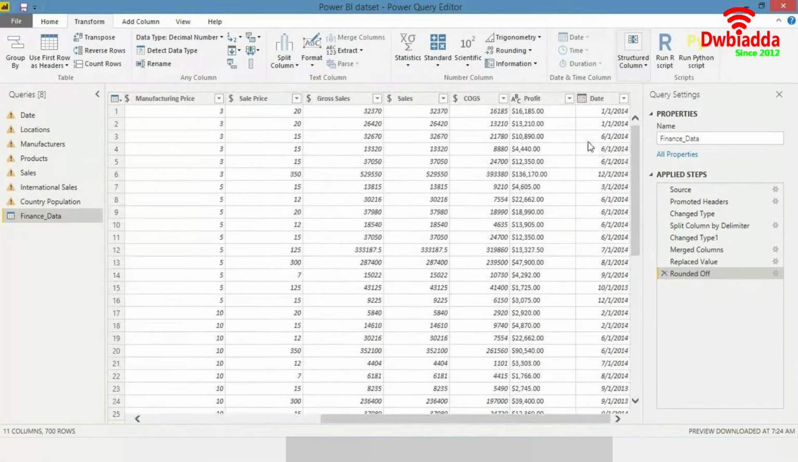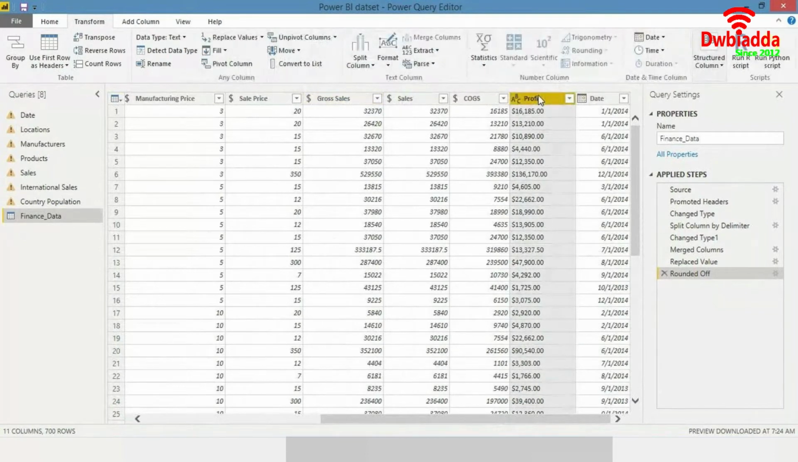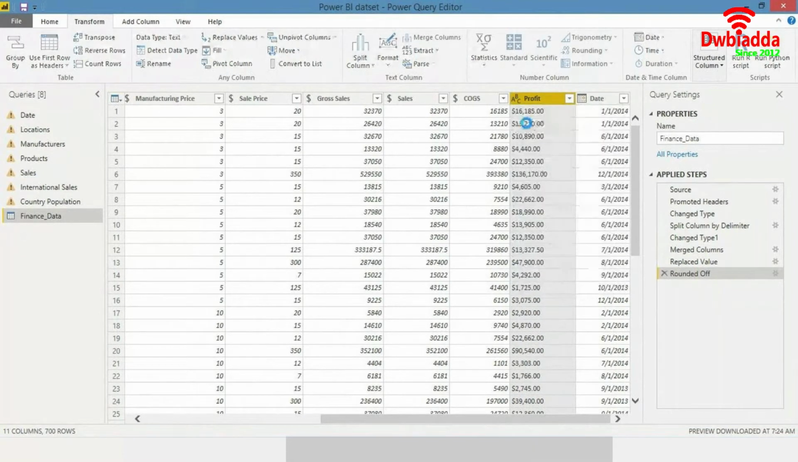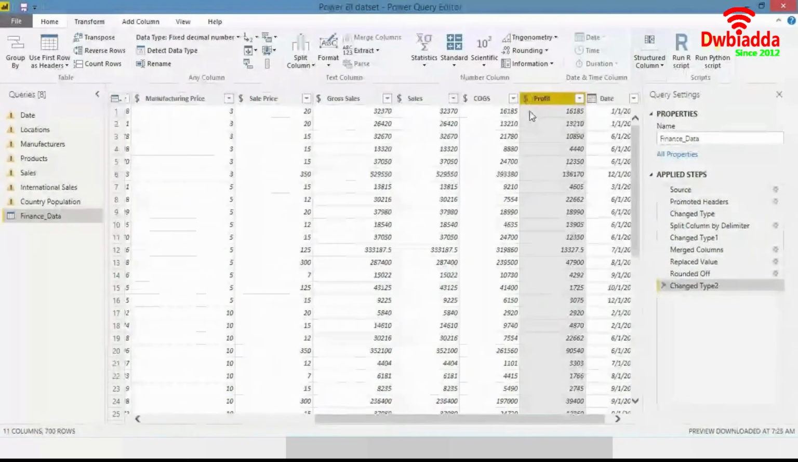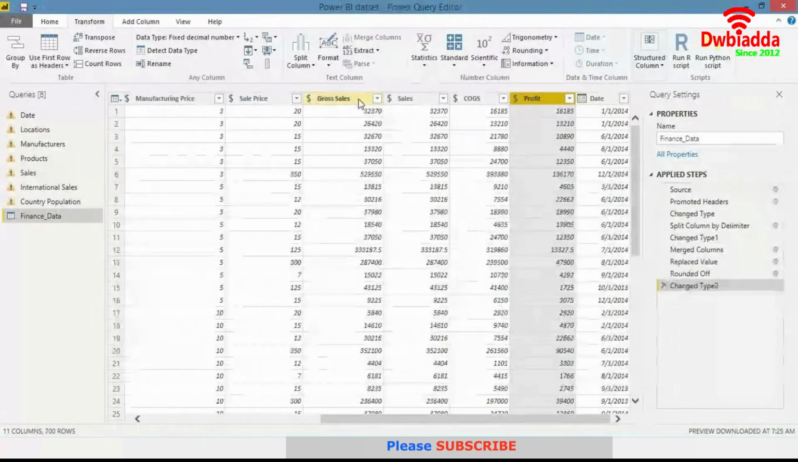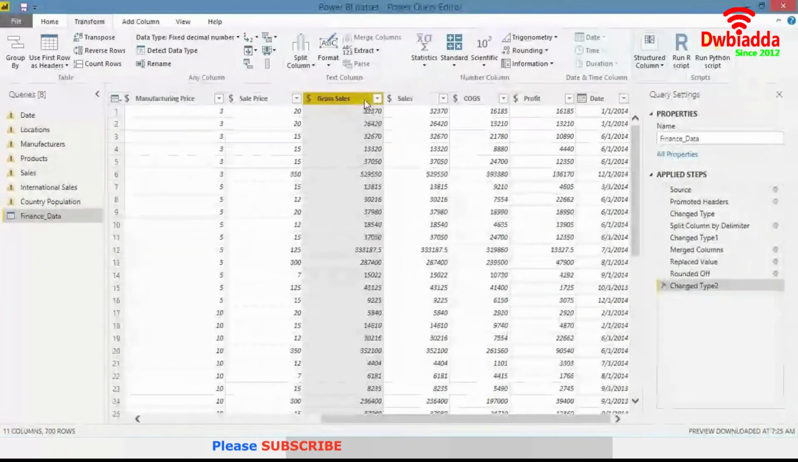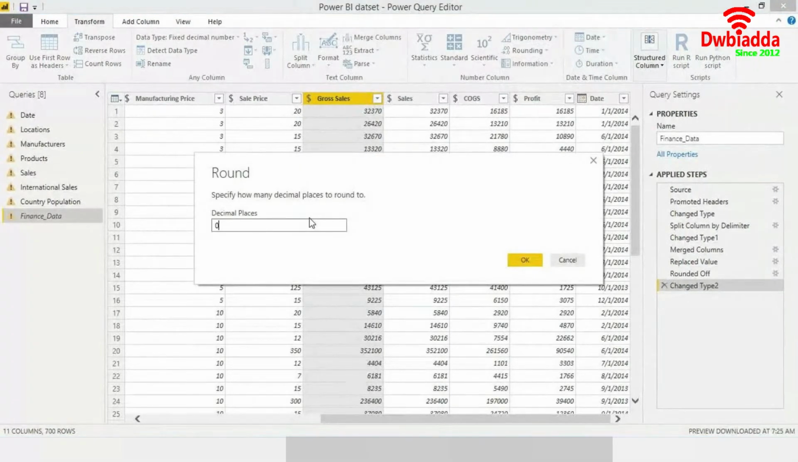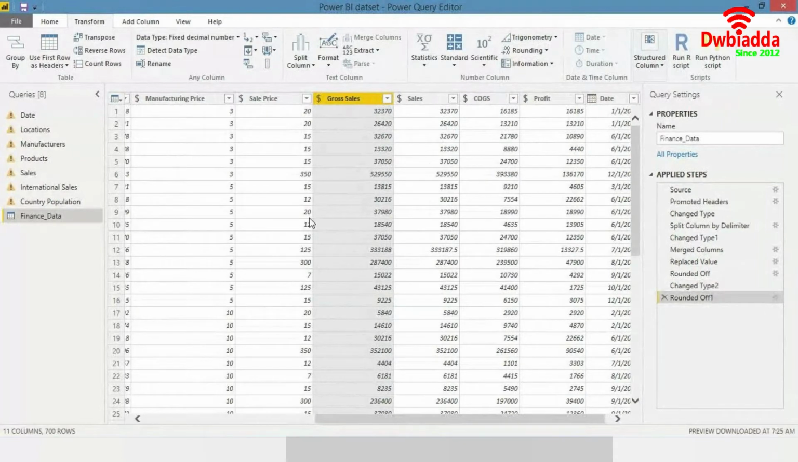Over here you can also see that the profit column is a text column right now. Power BI is identifying it as text. Right now we want the profits to be in a currency format. So we can simply click on this little icon, right? And now it has converted this into a currency, which is dollar in this case. So let's round gross sales also to 0 decimal places. Let's do that. So there we are, we have it. We have 0 decimal places right now.